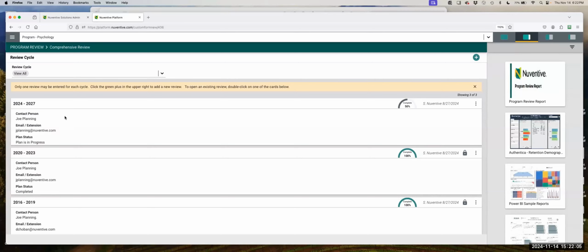Okay. So what I'm going to do now is double click on one of these to show you some capabilities here. I'm going to open up this 24-27 because it's open and I've started filling this one out.